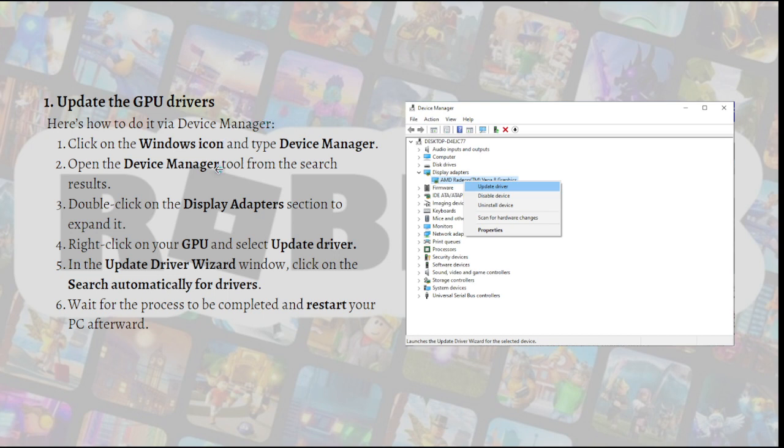First, click onto the Windows icon and then just type device manager in there, and then open the device manager tool from the search results. After that, just double click onto the display adapters section to expand it, and right click onto the GPU and select update driver. As shown here in this picture, just click onto the update driver, and then in the update driver wizard window just click onto search automatically for drivers, wait for the process to be completed and restart your PC afterwards. So that's it for the first option.